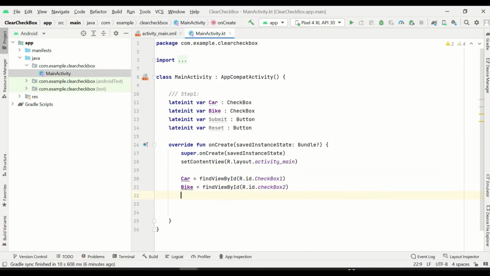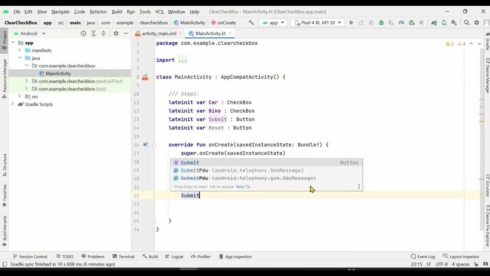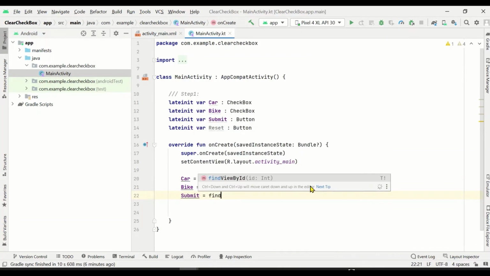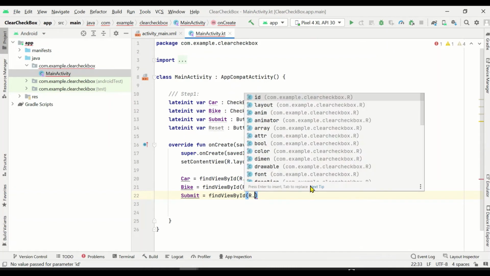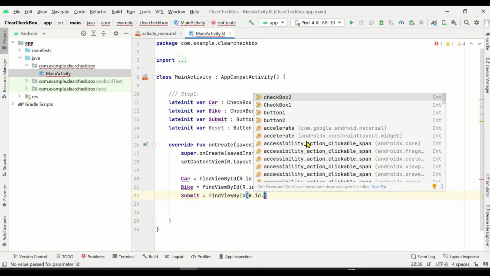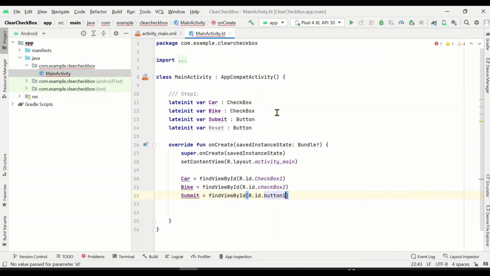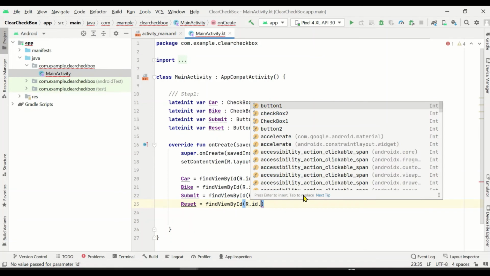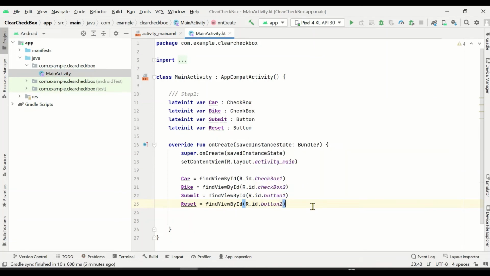Next is submit equal to findViewById, and it is button 1, so we'll select button 1. Similarly, for reset equal to findViewById, and the reset button is button 2, so we'll select button 2. So now we have mapped the button ids to these variables.